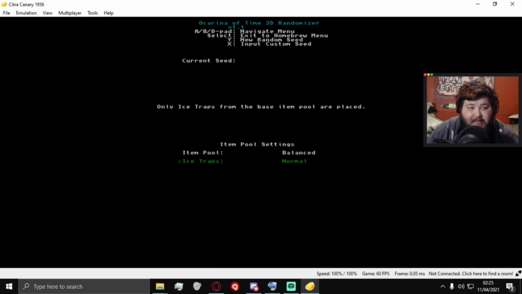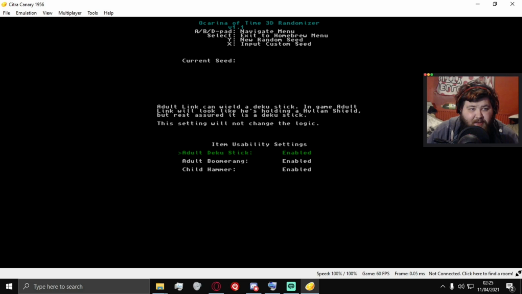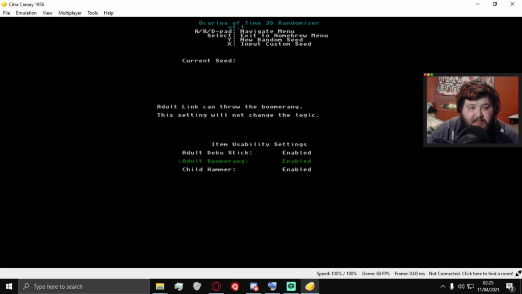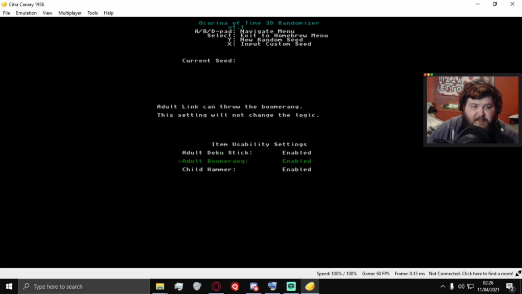Item pool settings, I leave this as normal, so balanced item pool and ice traps as normal. Item visibility settings, so yeah. These are actually really cool. You can make it so that adult can use Deku Sticks and Boomerang and child can use Hammer. It doesn't change the logic in any way, but it's cool to do checks that you would only be able to do as adult with the hammer as child, and vice versa with the boomerang.